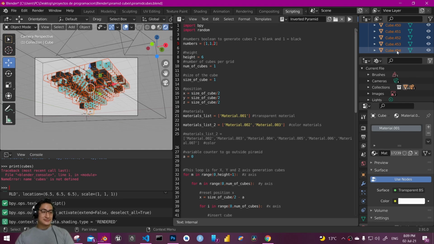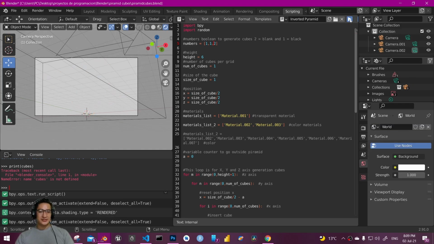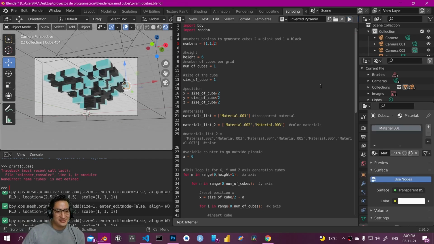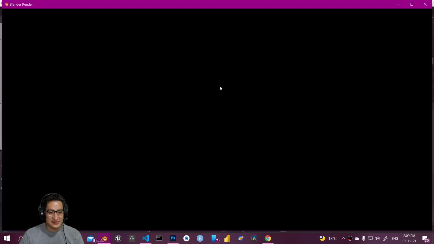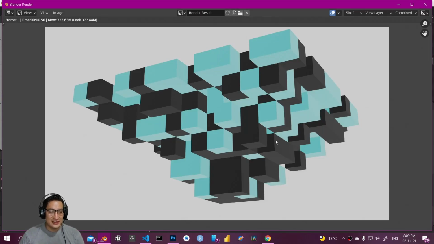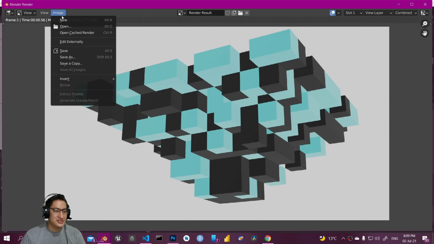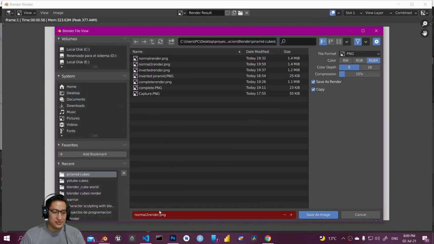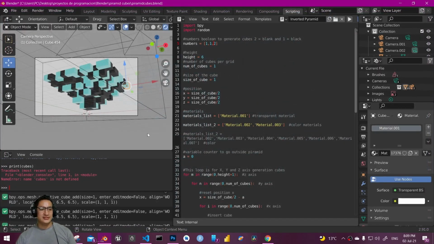Let's erase this. Let's hit run again. Let Blender run. Let's see this. I like it. It depends on the camera, of course, but I like this. So let me save this again. I'm going to be inverted 2. Let's save this, close this, save this.